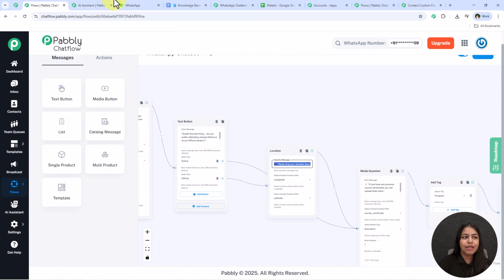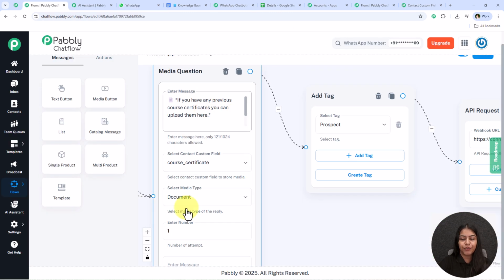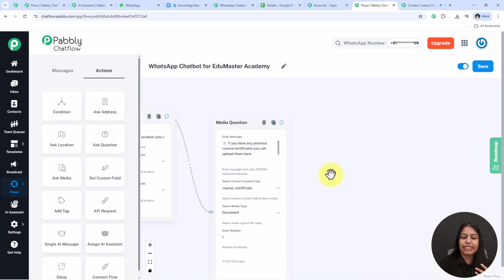But before we do this, I'm just going to simply open my previous flow, and as you can see that after asking them for their media, I've simply added a tag right over here. So I'm just going to simply add the tag first. And why are we going to add this tag? So using this tag, you can create a contact list or much more. You can simply tag your contacts, which help you to bifurcate and filter between multiple contacts.